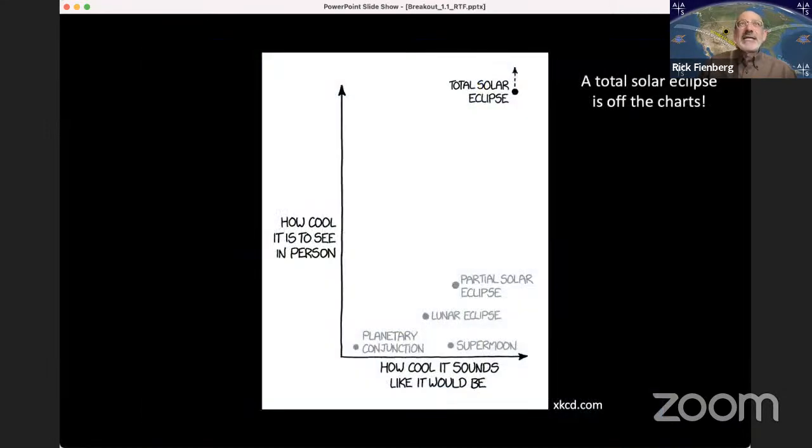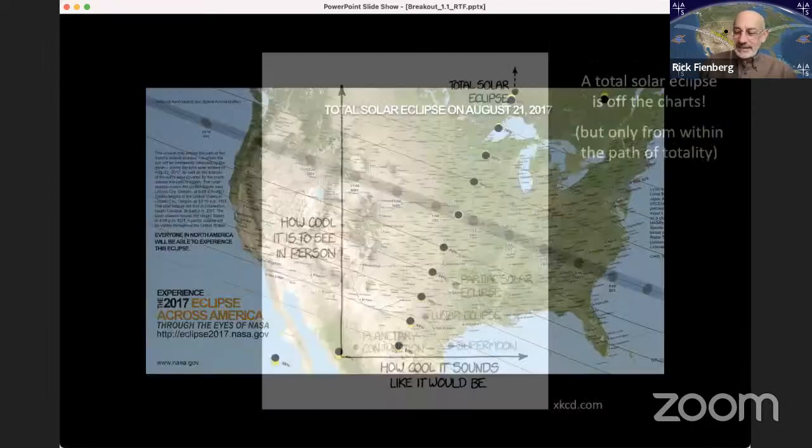So, if you're at 99.9%, it's worth taking a short bicycle ride or a jog into the path. Even if you only get 30 seconds of totality, it'll blow your mind. It's worth the effort.